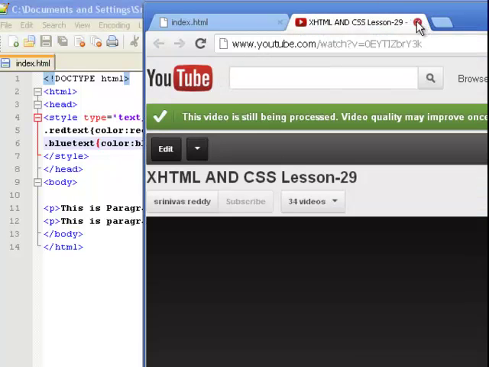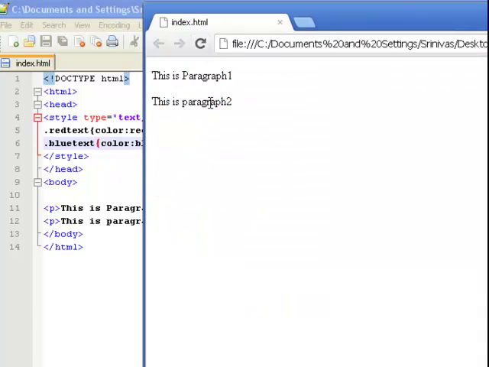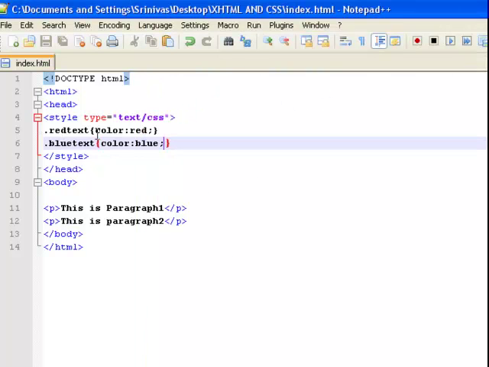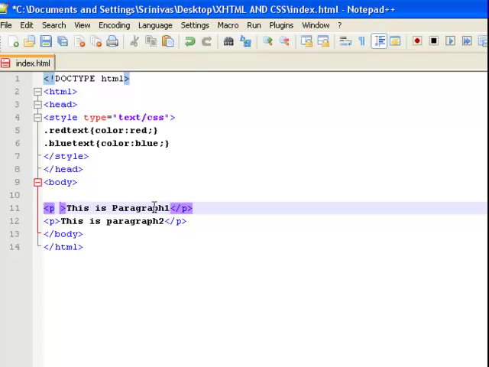just refresh it. See, nothing is going to change, because we have not distinguished between the two paragraphs here. So how do I do that? For that I am using the class attribute, and in inverted commas I have to mention the name of the class. In this paragraph, the text should appear as red. So for that I have to use this style.